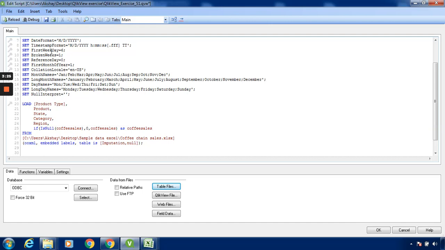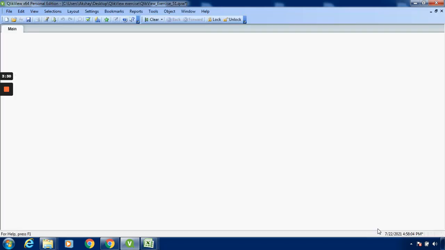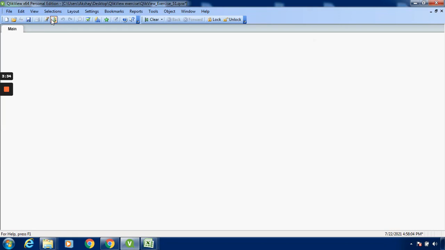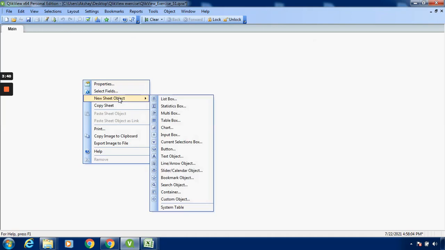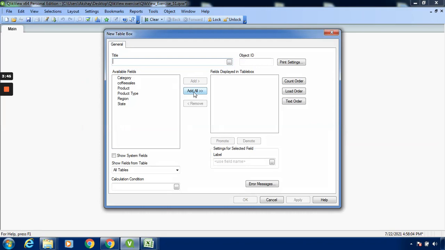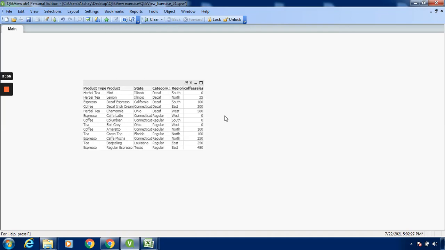So I'll click on OK. I'll click on Reload. Now go to this particular main sheet or QlikView document, right click over here, go to New Sheet Object, go to Table Box, click on Add All, click on Load Order, which is there in your Excel sheet. So now you can click on Apply and OK.